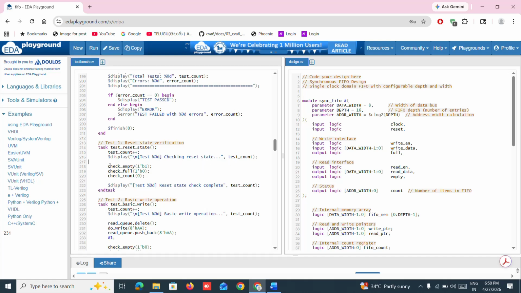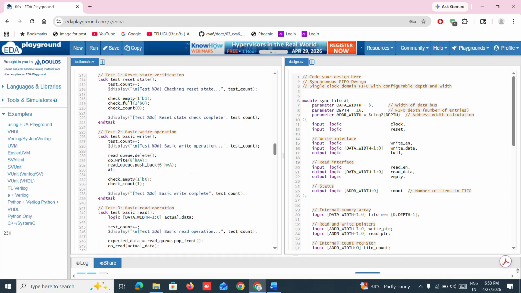At that time, check empty. Empty, I need to make 1, that means it is empty. And then full 0, that is not full, and count is also 0. So all are checking that. Full equal to 0 means it is not full. And empty is 1 means your FIFO will be empty, and then count is 0. So that is the reset condition we are checking. And then the basic write operation. During that write operation, do write, we are doing that.